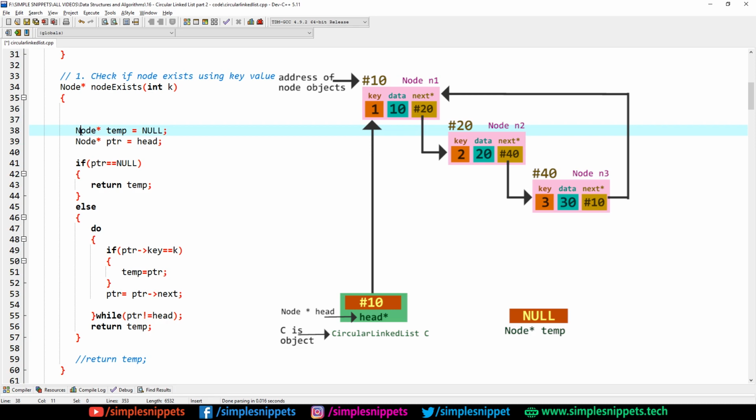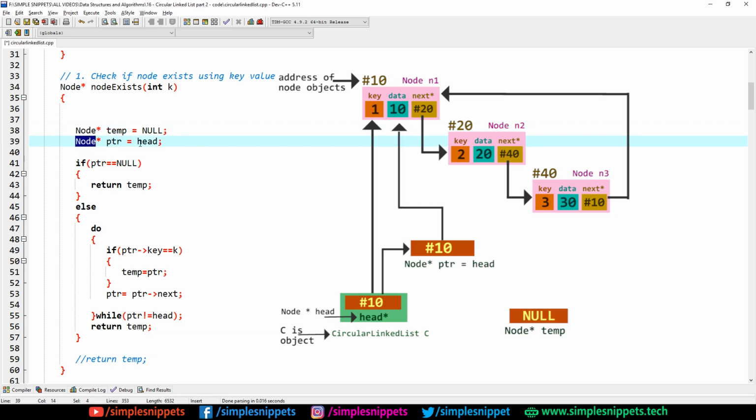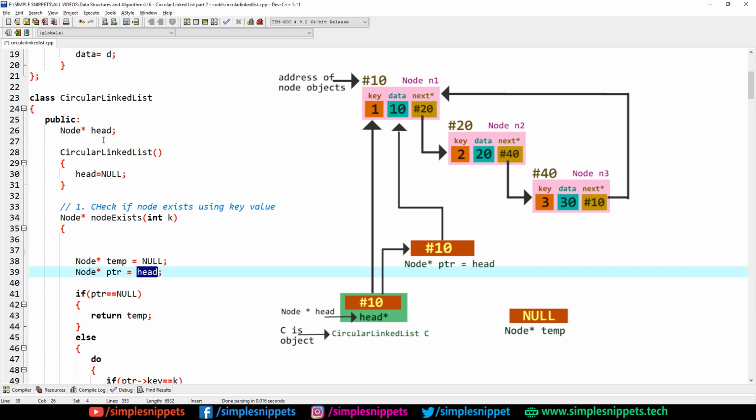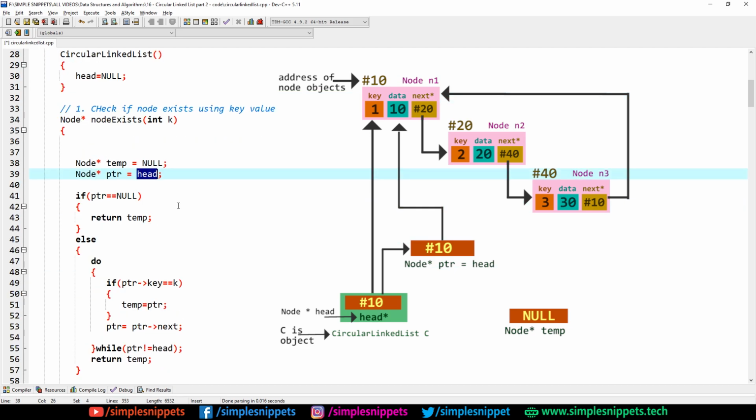So first things first, we create a temporary pointer, okay, of node type and assign null to it. Then we create one more pointer PTR of the same class node and we assign the head value to it. Now we can directly assign the head value because all these functions are inside this circular linked list class itself, and head is a data member of circular linked list, so we can directly access it over here. So whatever the address stored in the head pointer, basically head pointer is pointing to N1 from the diagram, that is now stored in this PTR pointer, right?